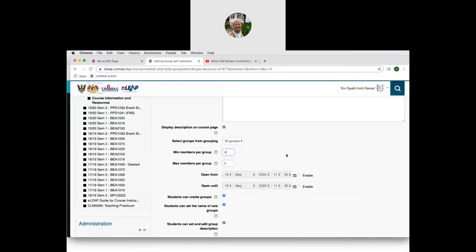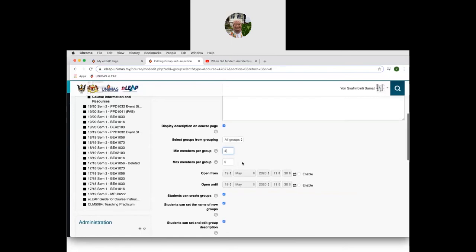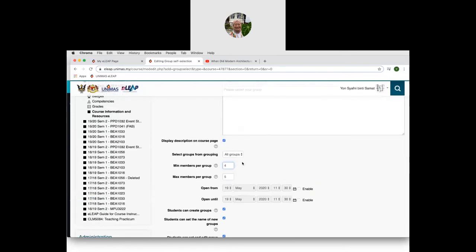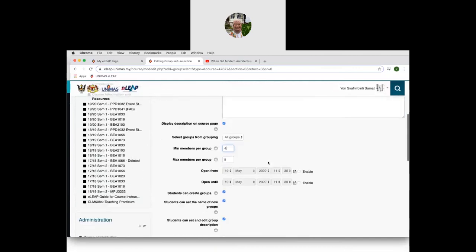You don't want a group to have too few people, like 3. So you have to set how you want the group to be. Okay, so sometimes students procrastinate when we ask them to do a group selection. So we could make the group selection have a timing. We ask them to start now and open from, for example, 19 May, and you give them only like 1 day to do it.